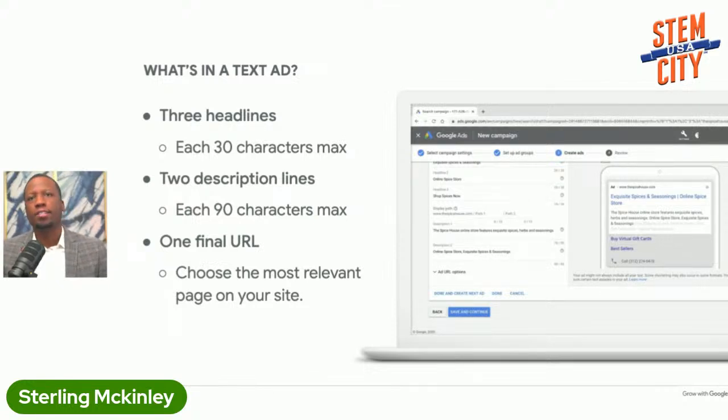What is a text ad? A text ad has three headlines of 30 characters max. It has two lines for descriptions, each of 90 characters max, and it has one final URL. Choose the most relevant page or post, the page of your site to send your customers to.